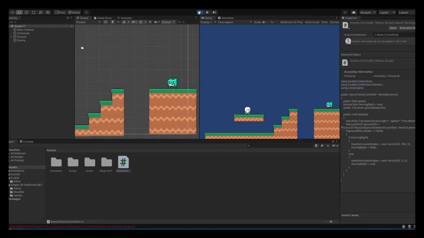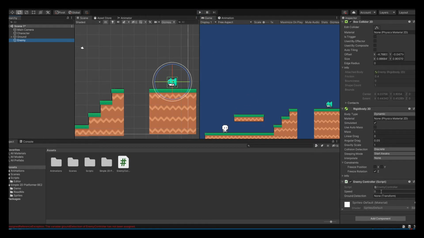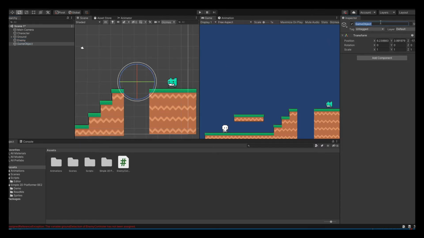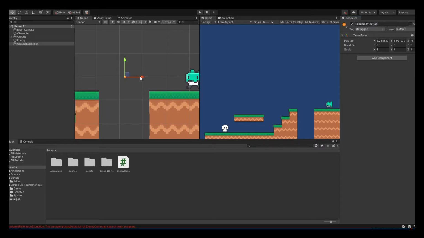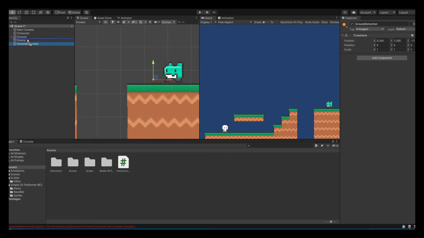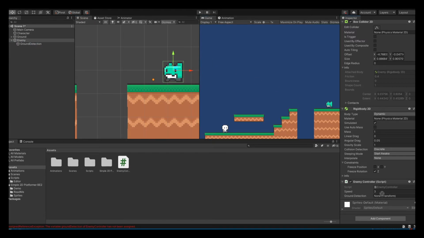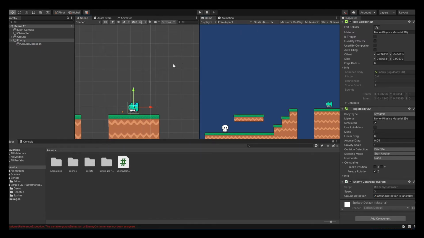Oh yes, sorry, I forgot a part. We haven't added any speeds, so we need to add a value of speeds to the enemy. And we want to make an empty object called ground detection. Okay, and then if we click here, we can add a little icon to it, which is actually pretty cool. Basically move this to near the ground in front of our enemy, child it to the enemy, and then drag this into the transform section, like that.